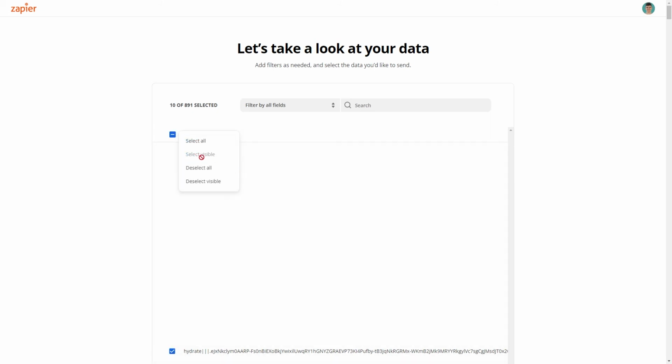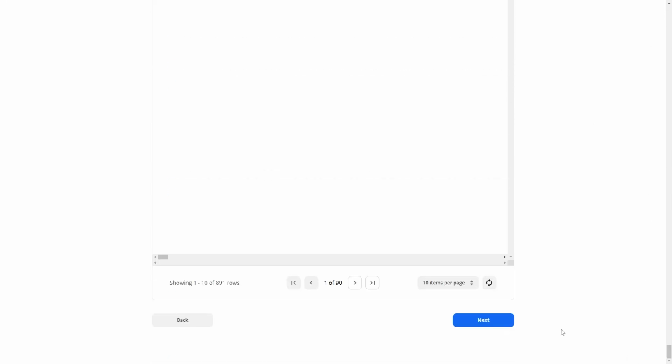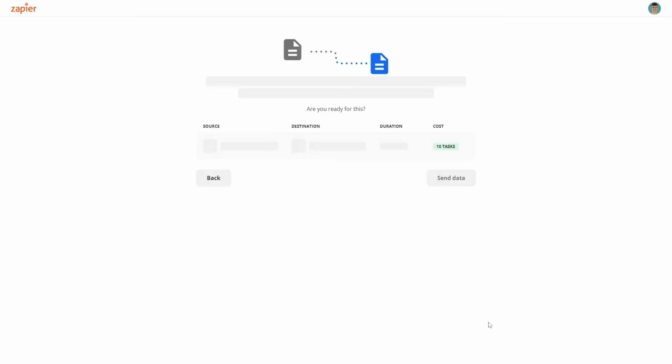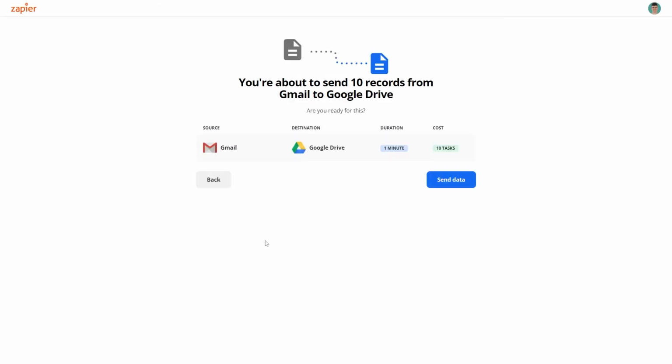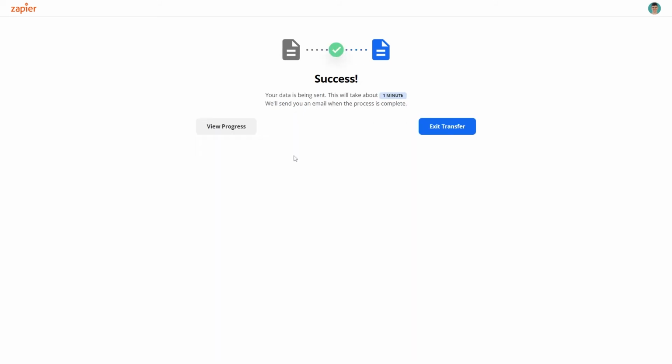So I want to select all the visible entries because it will show only 10 per page. If you scroll down, you'll see that. And now we have 10 selected, right? So we can click on next, and these will be transferred. So let's actually try out if this works. Let's send the data and let's see if it actually arrives in our Google Drive folder. And I mean, yeah, I only transferred like 10 files, but still it's pretty impressive.